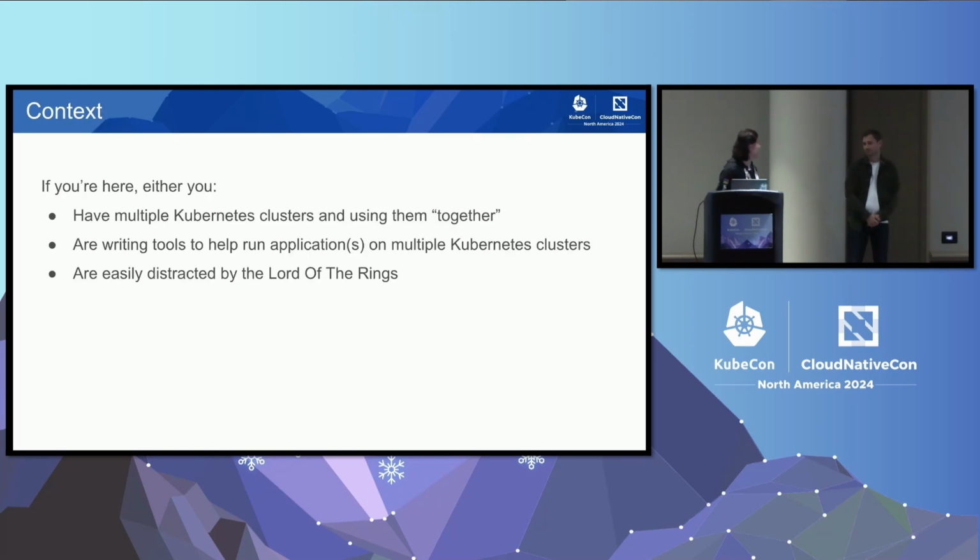If you're here, you probably have many clusters. How many of you are actually running multiple clusters? More than one cluster? Everyone. Wow, great. Now here's the real question. How many of you are actually running them together? In the sense that you're not just having kubectl into one, and into another, and they are all different types and shapes, but you're actually managing them together.